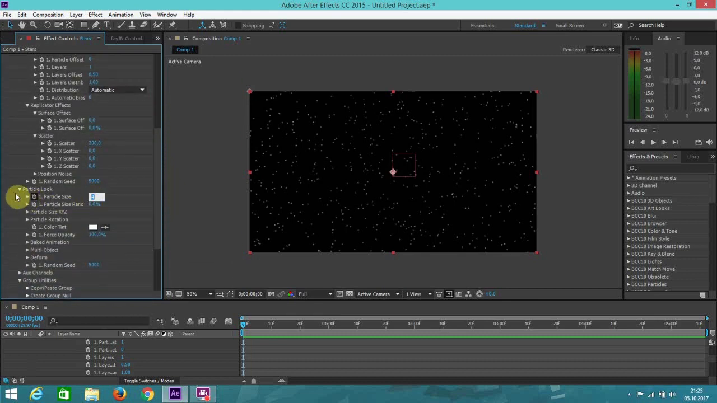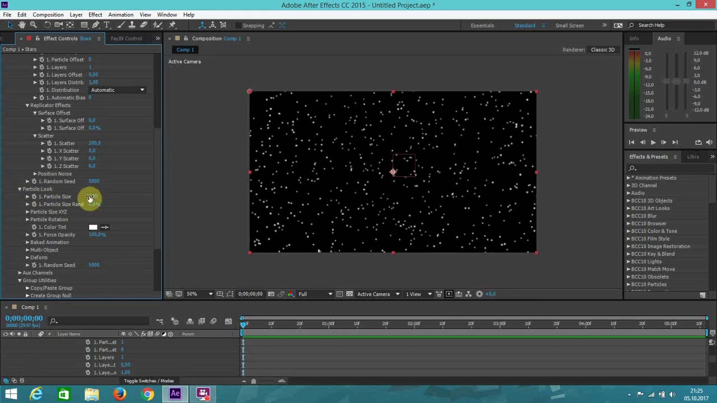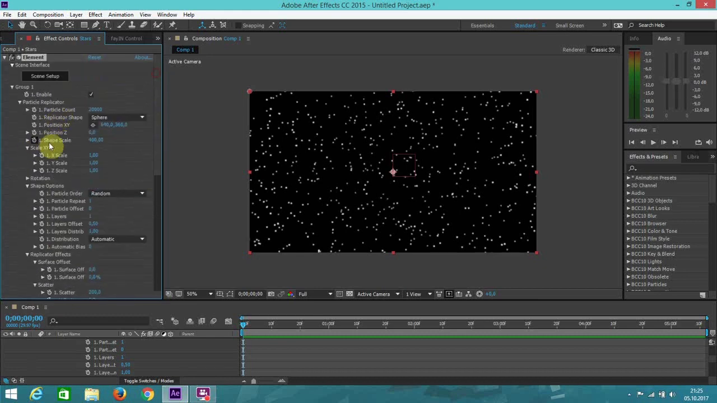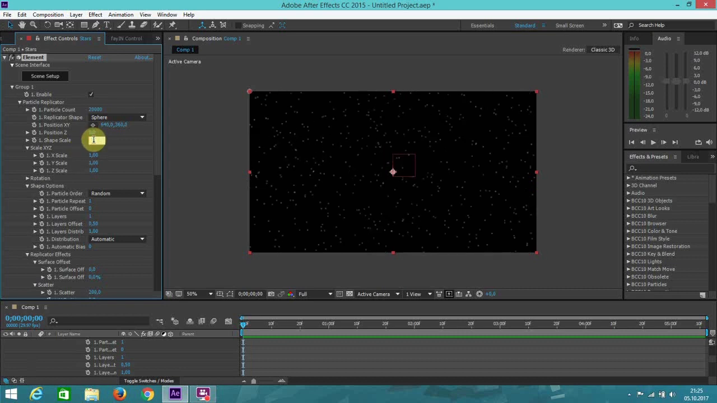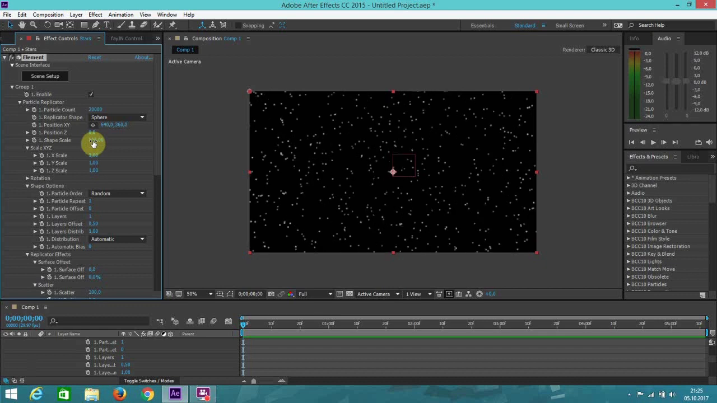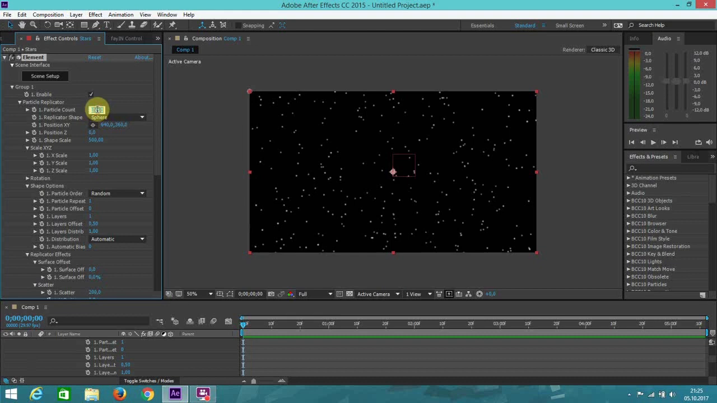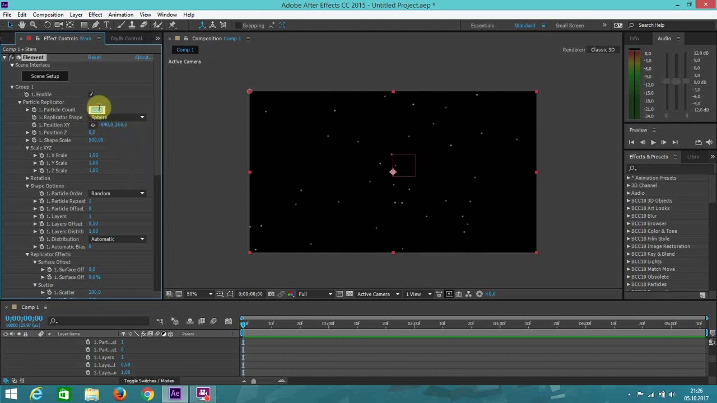So let's go down to particle look and go to size, maybe 7, and maybe even increase the shape scale to 800. Yeah, let's try 500, and particle count maybe go down to 10,000. Try 15,000. Oh, one more zero, my bad.